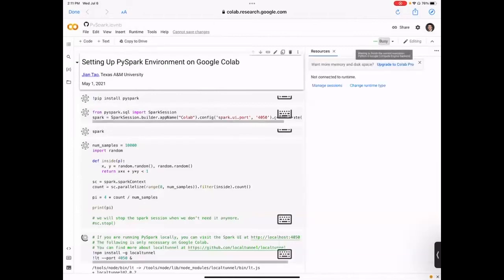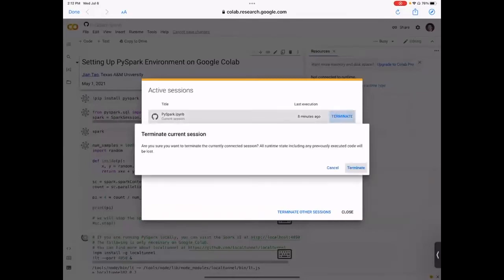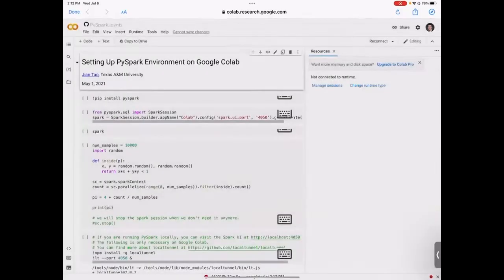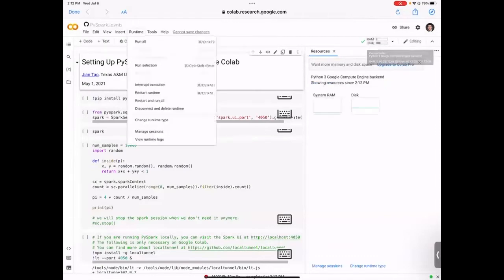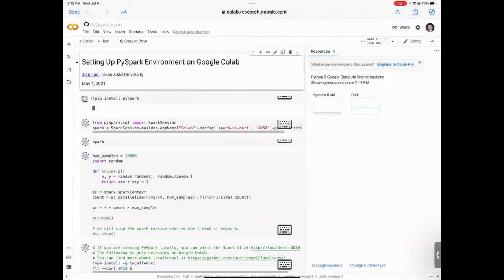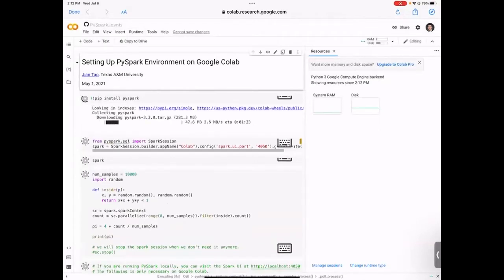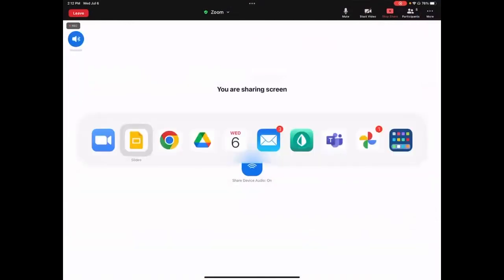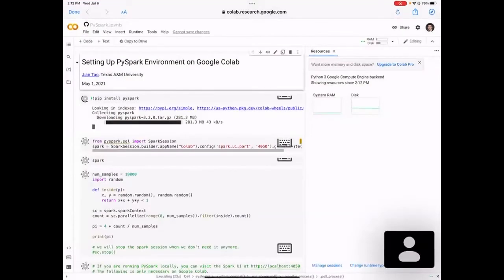Oh, it seems busy because I have multiple sessions here. If I'm a pro user, if I'm willing to pay some fees, I can do more than just 1 session. So let me see if I can reconnect. Okay, it's trying to reconnect, and then I can run it. Every session, as I mentioned, is brand new. It's like a new application running. So what it does is it's trying to install PySpark 1 more time to make sure everything's ready.